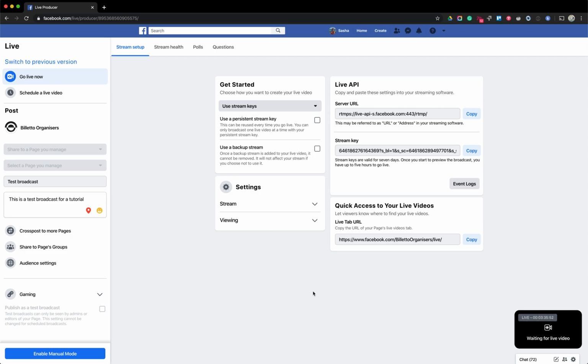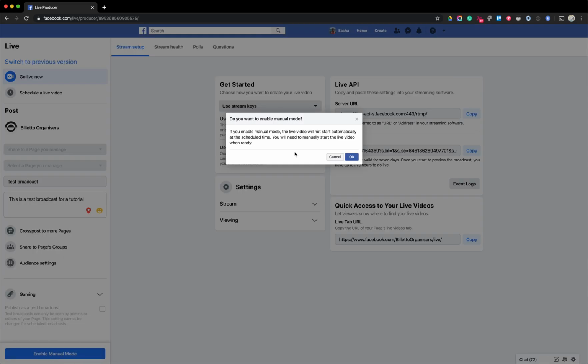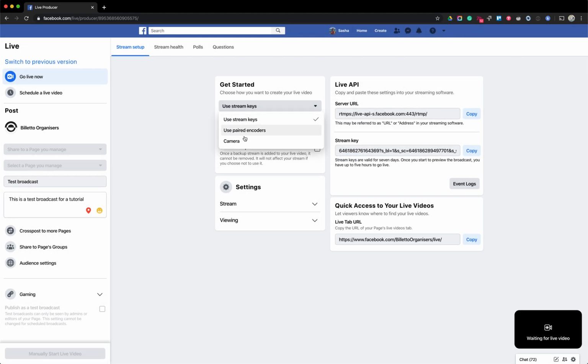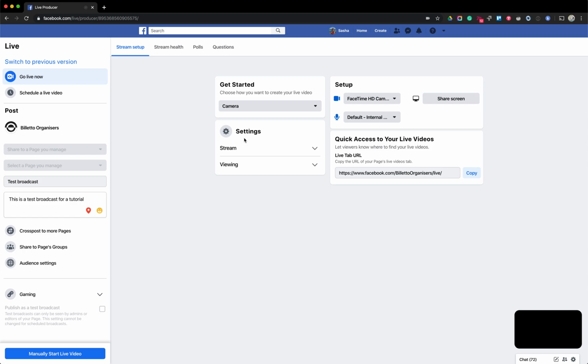That's totally fine, but what you can do as well is override this by clicking here to enable manual mode. When you click on enable manual mode, we can switch on our camera again. Hello. And we're ready to manually start a live video. It's going to work exactly the same as before.